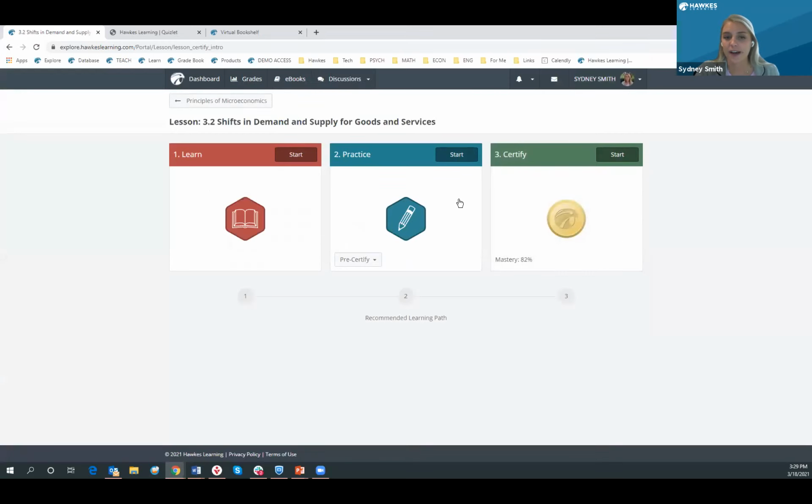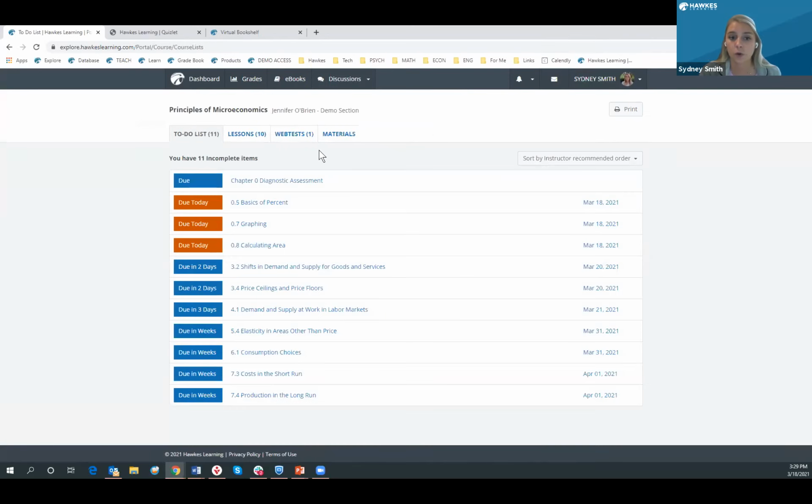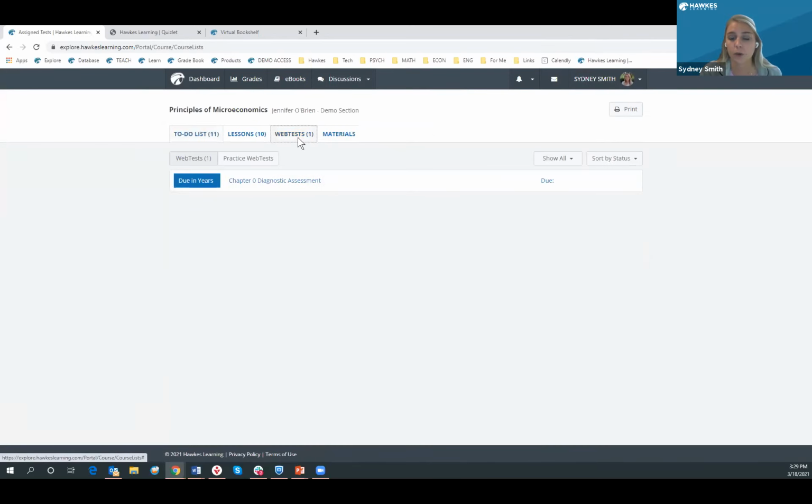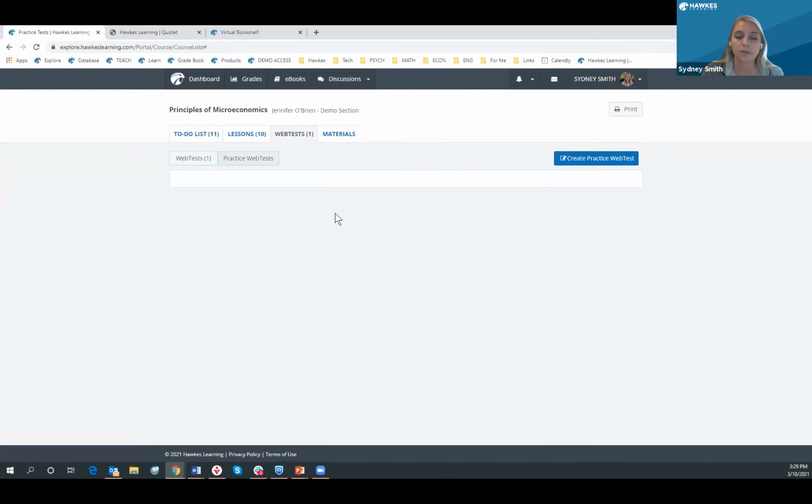So exiting out of Certified, I do want to walk through a couple other things that we do have available within the system. So going back to the course and jumping over into web tests, the students also have the ability to create practice web tests. And this is going to allow them to come in here to create their own online test to use for practice or an online study guide as well.